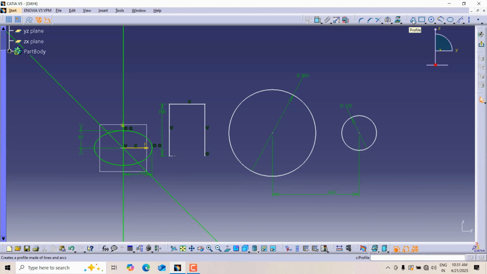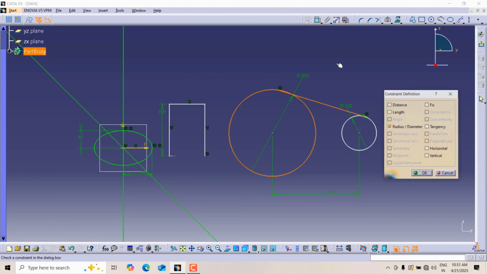Next we are going to make one line, say a profile line. It will start from one end and end at the other end. But in this case we need to provide tangency by selecting the control key and then going for the relation as tangency in this constraint dialog box.